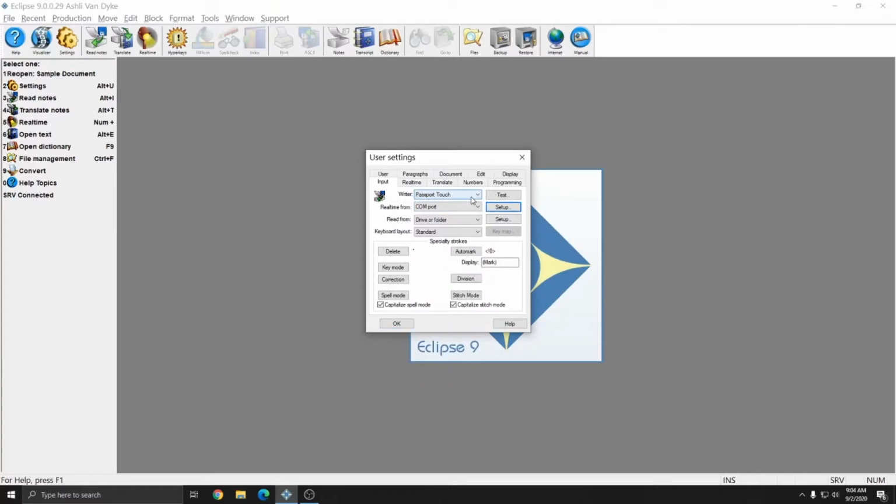After selecting the steno machine type, you next need to select how Eclipse is going to communicate with your steno machine. In this instance, I know that since I'm using a Passport Touch, it's going to be set to COM port. However, some other writers can be set to USB port instead. If I click the Realtime From drop-down list, there are several options. The most commonly used are COM port and USB port.